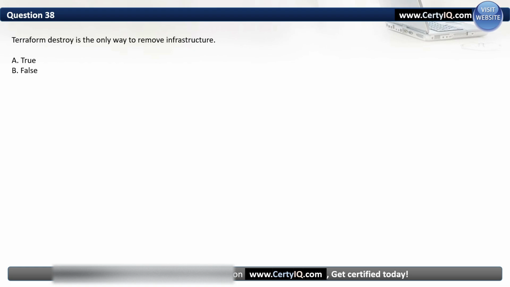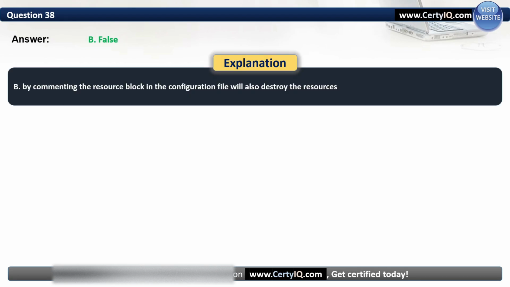Question 38. Terraform destroy is the only way to remove infrastructure. The correct option is B. False. Commenting out the resource block in the configuration file will also destroy the resources.